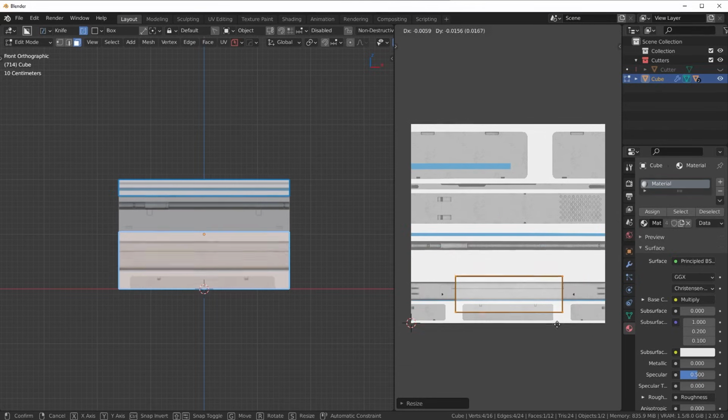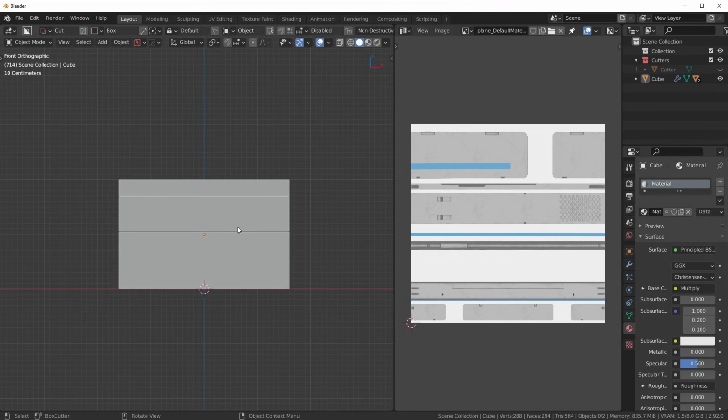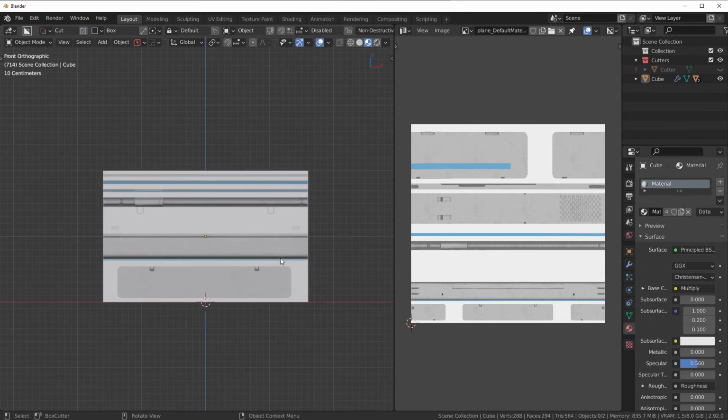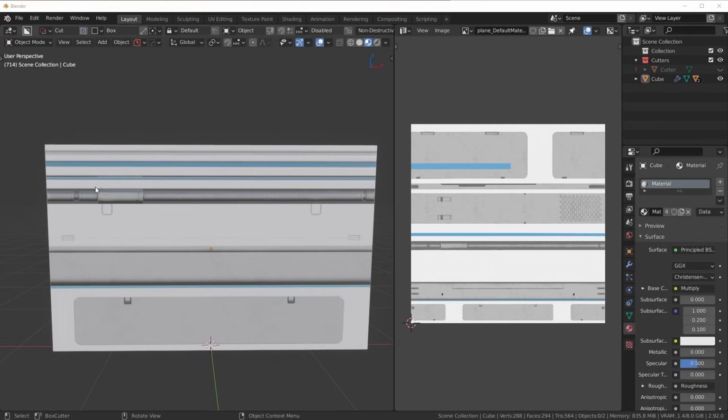I could just scale this down, move this down, and just like that, from a very simple piece like this, we now have a detailed model. And these are incredibly powerful because in video games, you can reuse these over and over and over, and it also keeps the poly count extremely low because we don't have to model in all of these details.